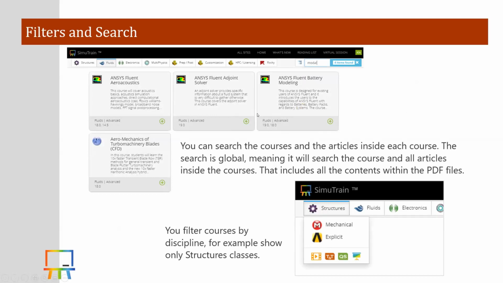Obviously, because there is a lot of information, a lot of classes, a lot of articles, that's why we came up with the whole idea of SimuTrain, because you have a lot of data. How can we get to that data quickly? That's the purpose of this website. Because of that, we have to come up with creative ways of searching and filtering data to get to what you're looking for as quickly as possible.